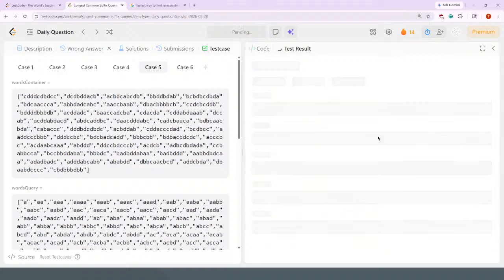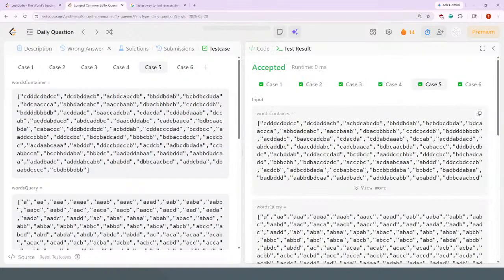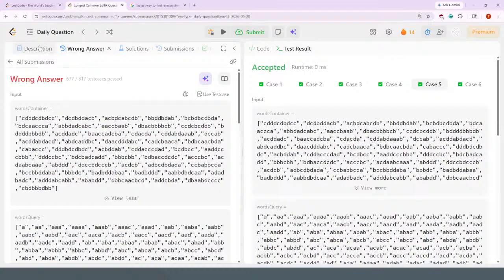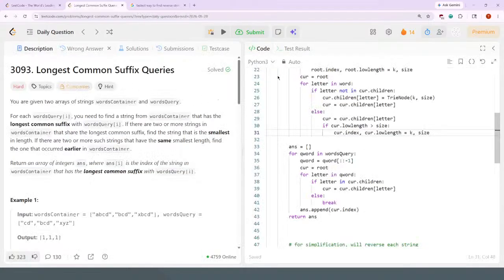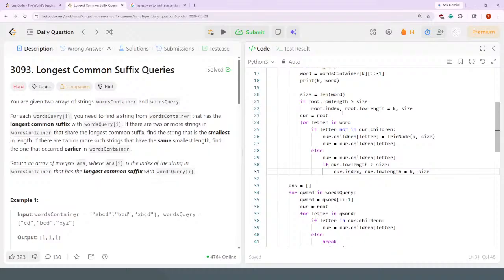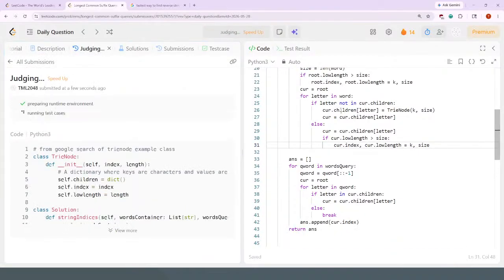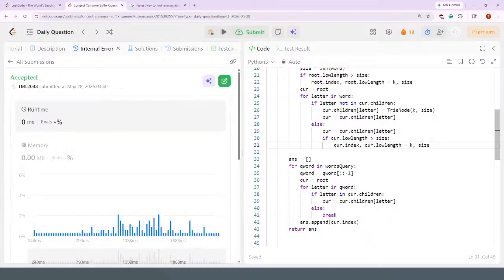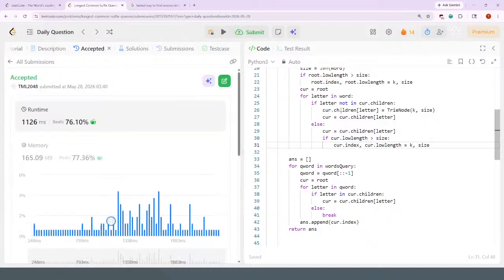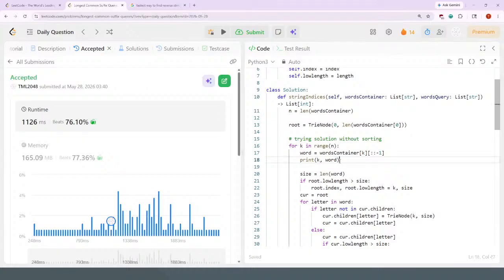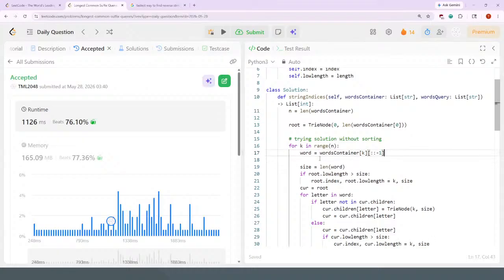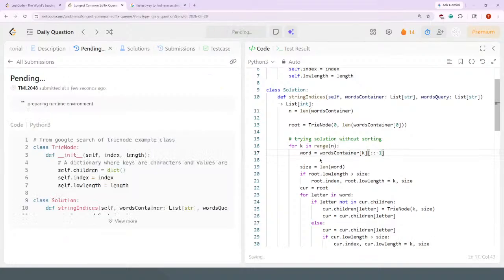Oh my god. Oh my god. Oh my god. This is unbelievable. Oh my god. And it's still not very fast. Oh, I forgot to delete the print. Come on, this has to be faster.